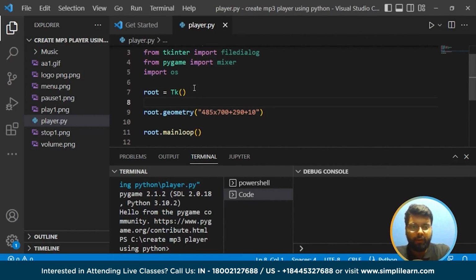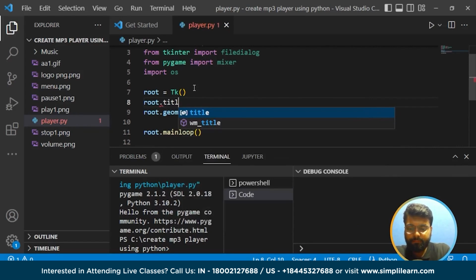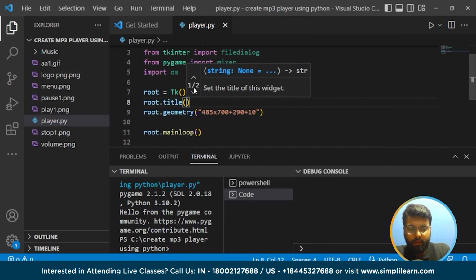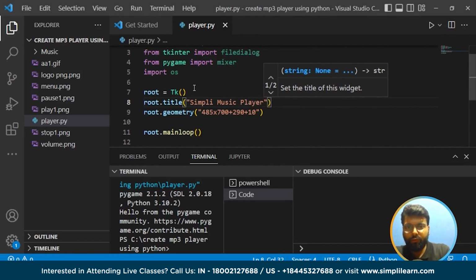So now we'll give the title to this window. For that, we'll write the command root.title and just write the title. If you want, you can give it any name. So we'll name it Simply Music Player.